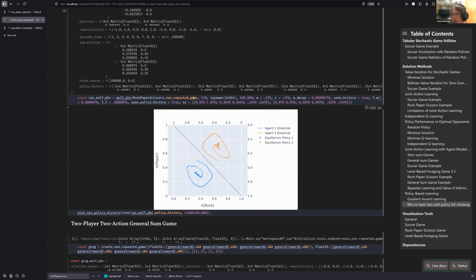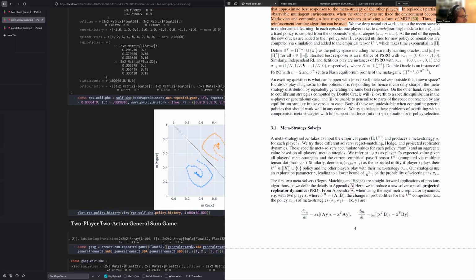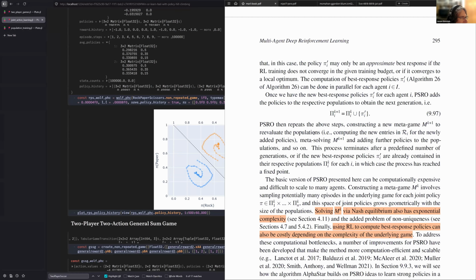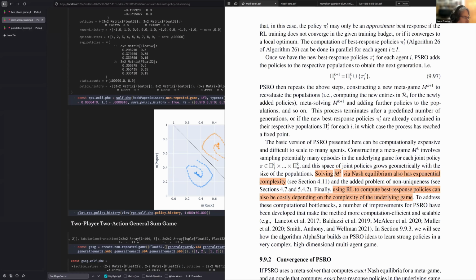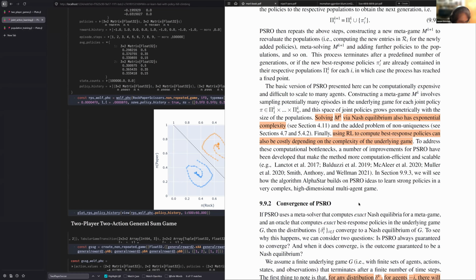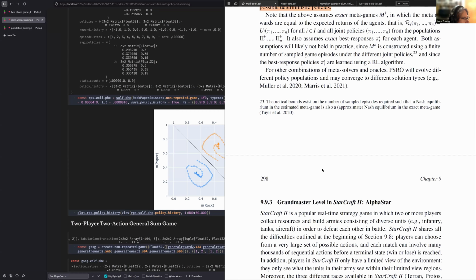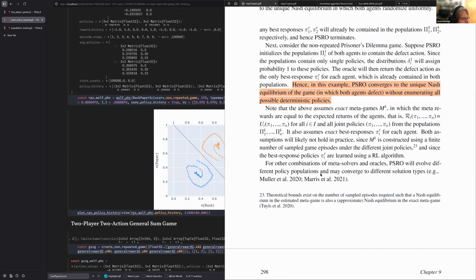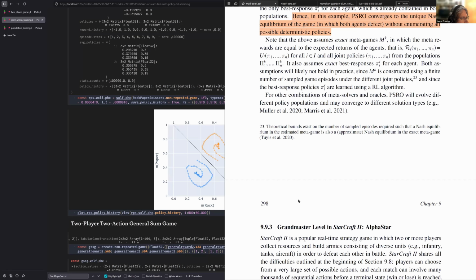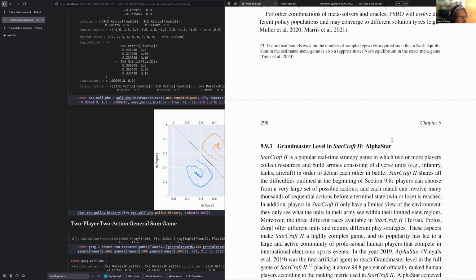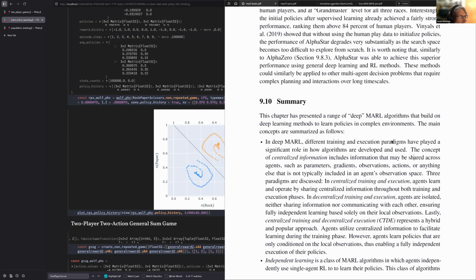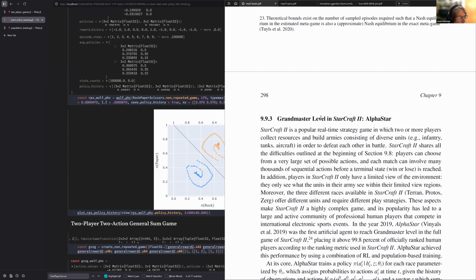So I don't know, any questions about what we talked about so far for this section? At least in terms of the theory side, we did cover all of this part of the chapter. The only thing left in the book actually is this discussion of AlphaStar, which is an extension of population training.